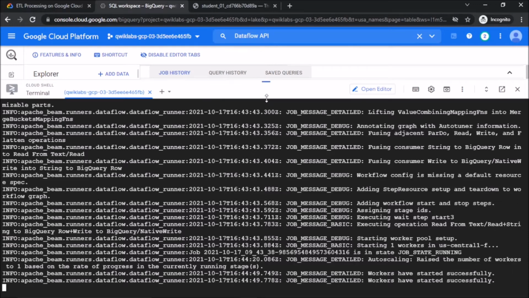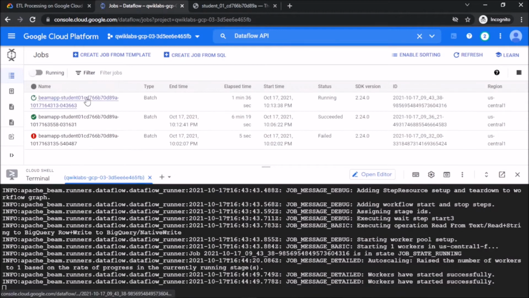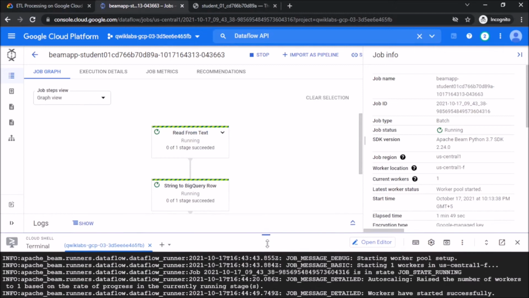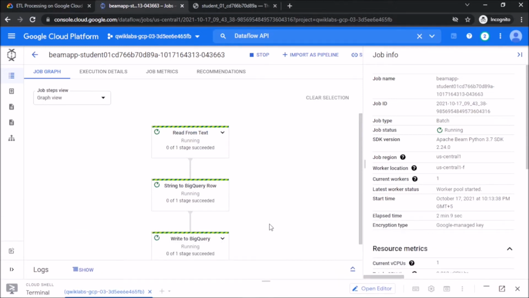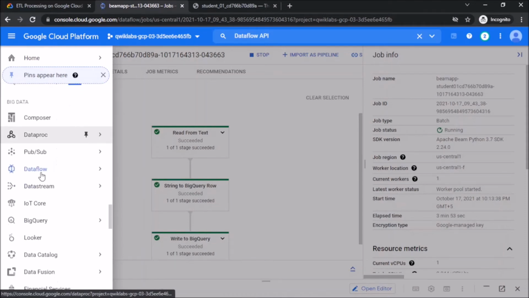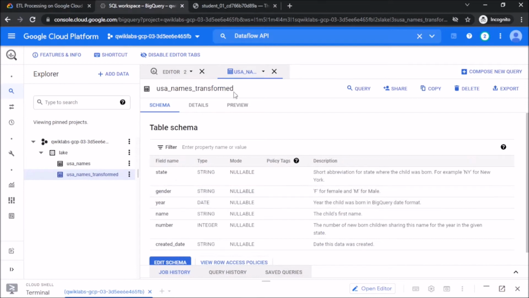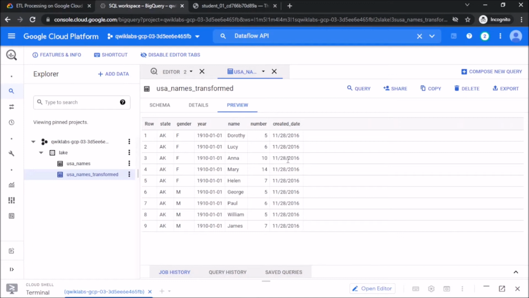You can again view the status of your job in Dataflow. Our job is complete and therefore we have successfully transformed the data. So let's go to BigQuery. You can see that a new table, USA names transformed, is inserted, and the values are also populated.